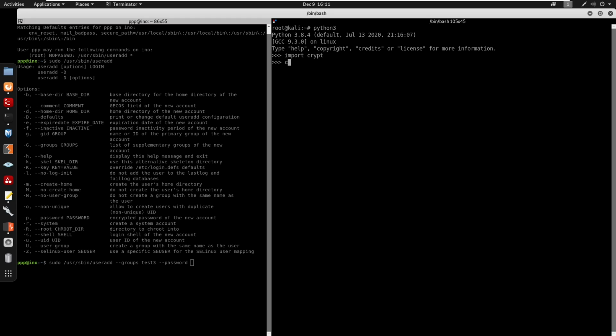And once you import crypt, you can just do crypt.crypt, and then in between here, you actually want to specify the password that you're going to want to put in, which is going to encrypt. So here I'm just going to put in pass123, and then I'm going to specify a comma, and then I'll do AAA, and then we can press enter.